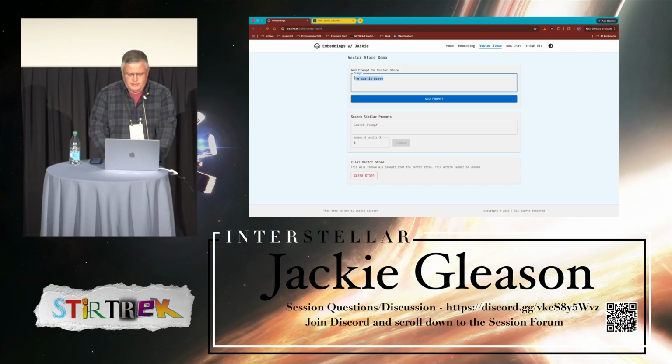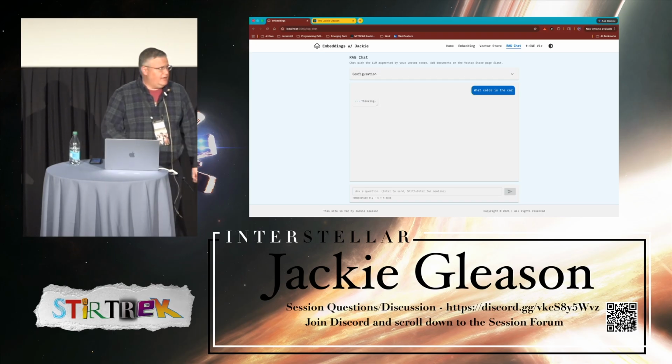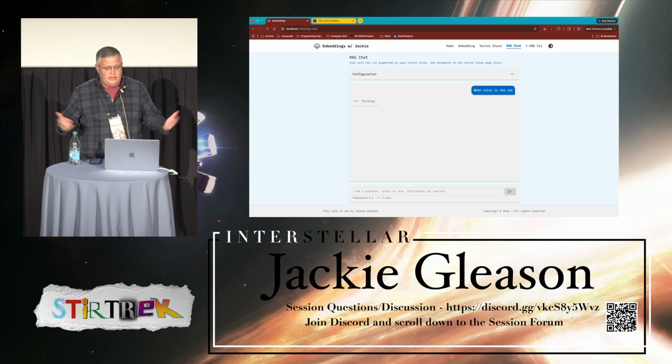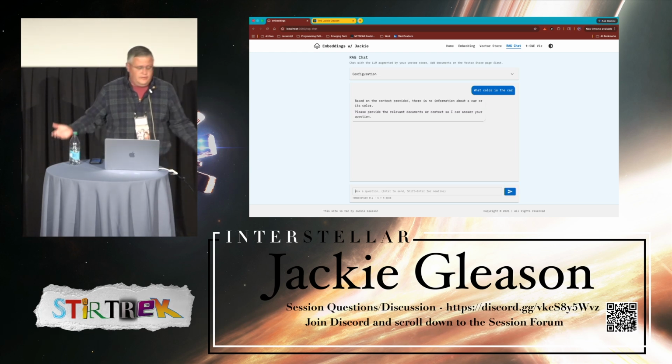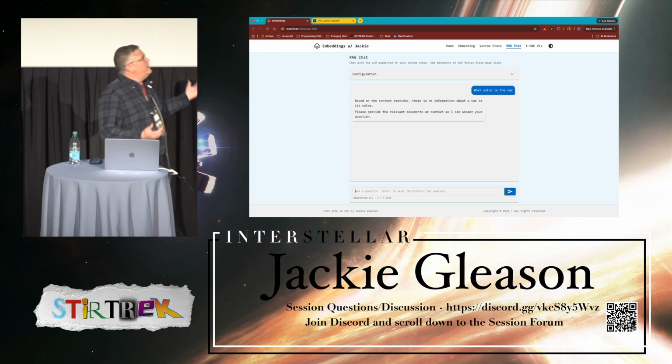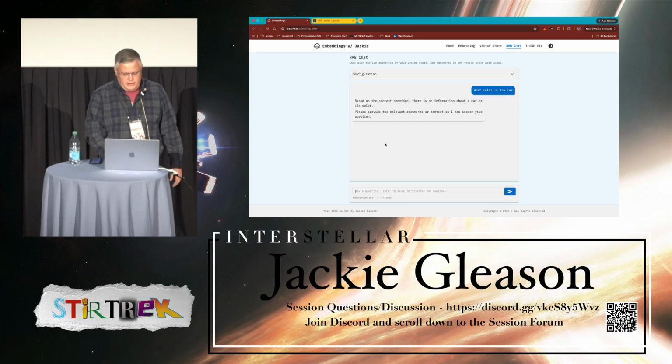Before we do this, let's say we're talking about the car, right? If we go over to the RAG chat, which we have right now, and we ask it what color is the car, it should, if it's working right, say that it doesn't have any information about that. I can't tell you what color the car is because there's no context to tell me what color the car is, right? Because we have no context in there at all. And so that's where we're at.